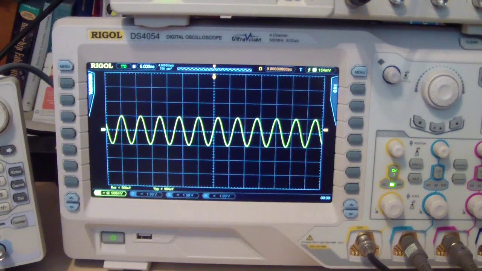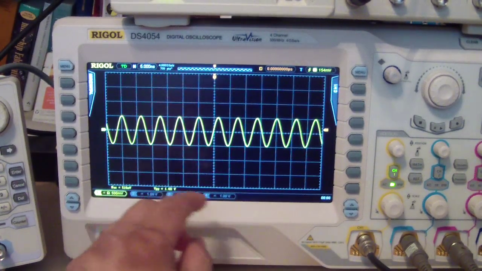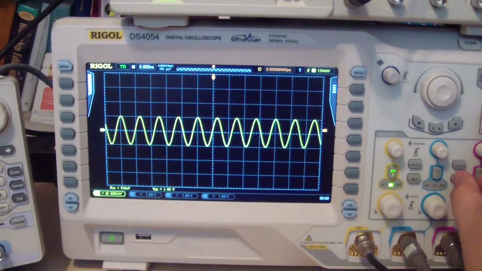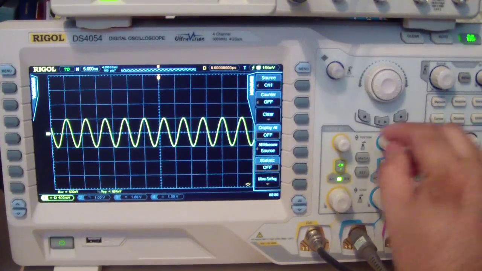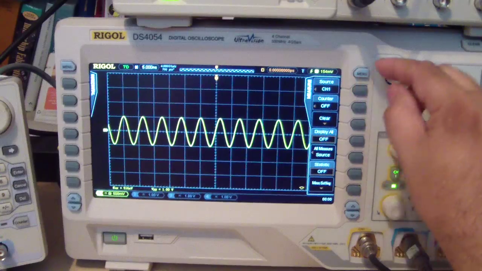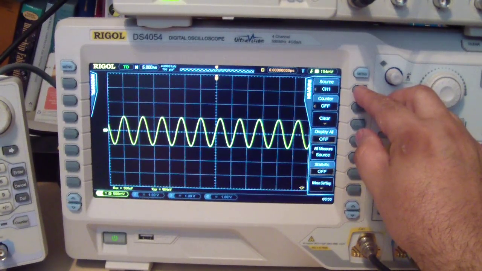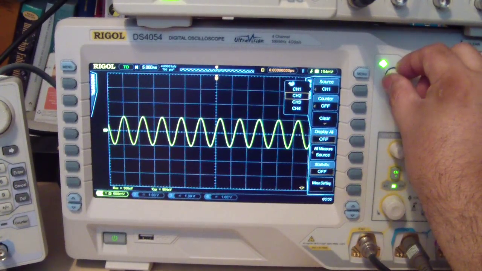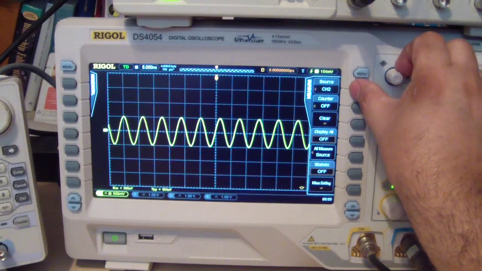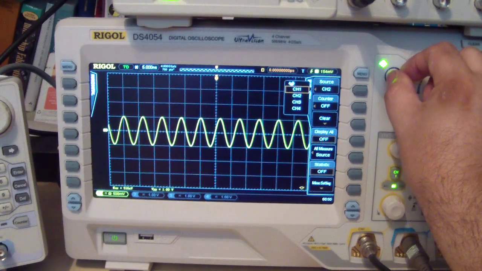Okay, here I have a sine wave. It's 116 megahertz, and I have a 1 volt peak to peak. So I already have some of the measurements, but what you can do is click the measure button, and you have the source of the measurement, so you can select between channel 2, 3, 4, and so forth.